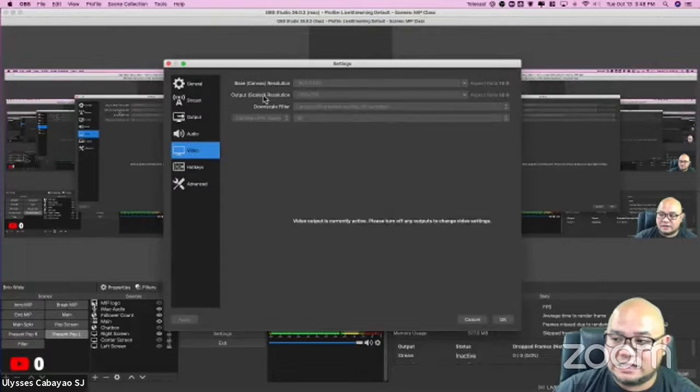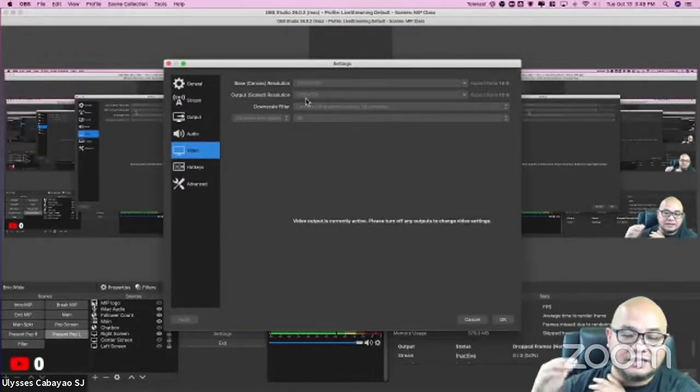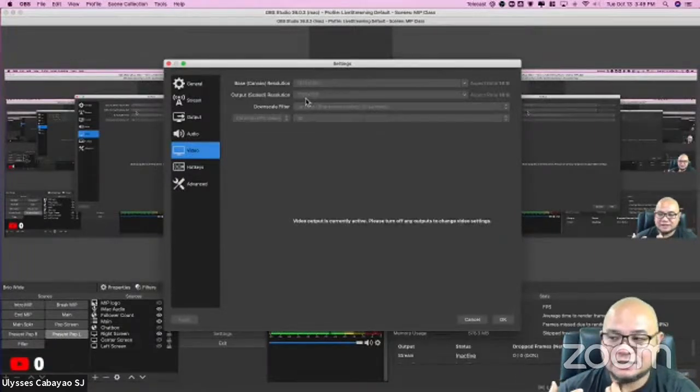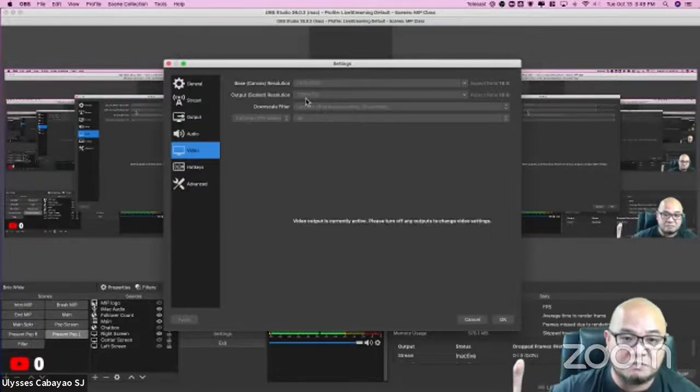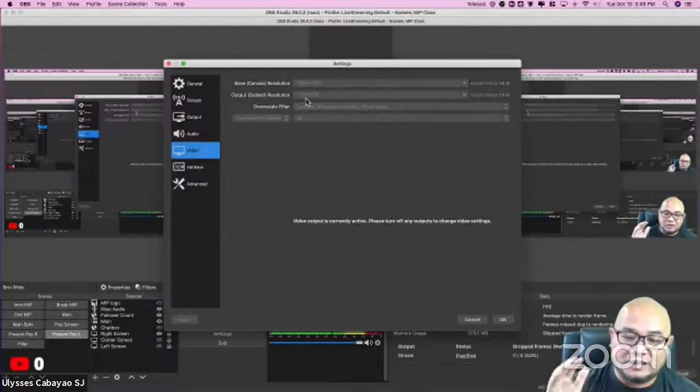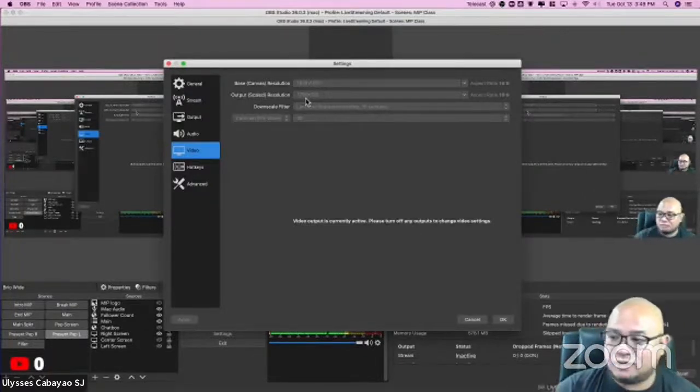So what I do here is, in the output resolution, I scale it down from its original base resolution to 1280 by 720. This is what we call 720p. Now, if you have a very fast computer and a very fast connection, you can leave it at 1920 by 1080. That's 1080p. But what I found in my experience is that 720p seems to be the sweet spot because it's sharp enough but not that heavy on bandwidth.